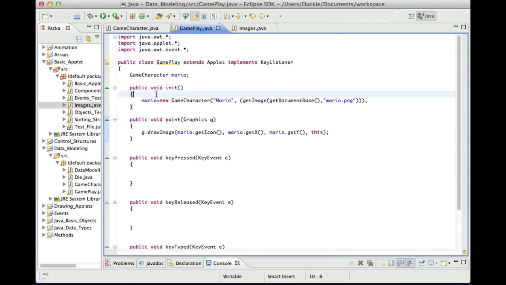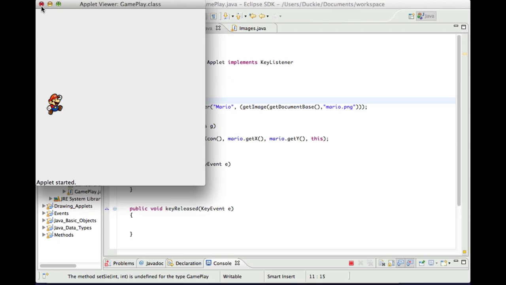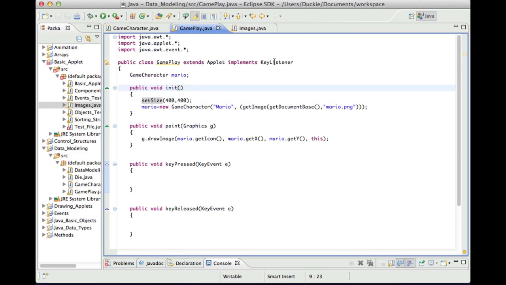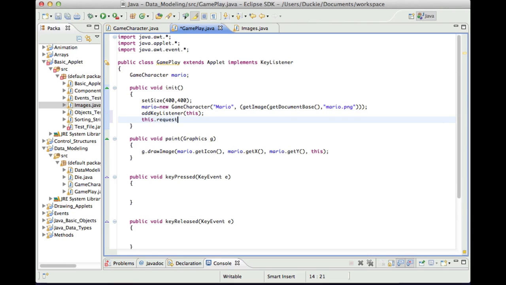Okay, let's just set the size of our applet to something bigger. 400 by 400. Helps if you spell it right. There's my Mario. Yay! Now what I want to do with him is I want to be able to use the arrow keys on my keyboard to make him move around the screen. So I've implemented the key listener, but if you look in my init, I haven't actually used it. So I add key listener to this. And then I need to tell it to start listening to the keyboard by using requestFocus.